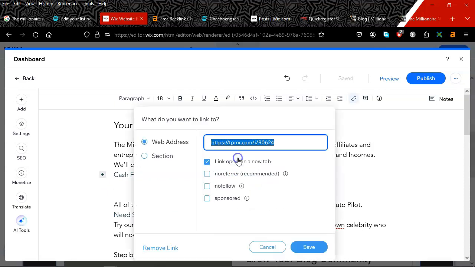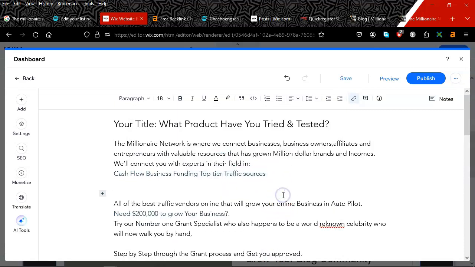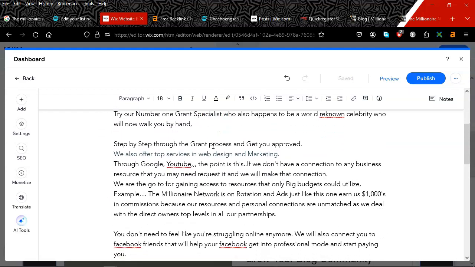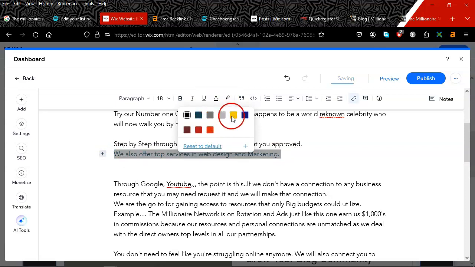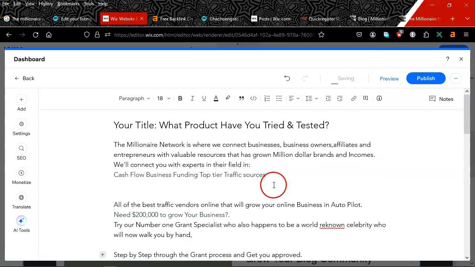So let's make sure those links are there. Okay, and this is a rotator link. So this is everybody's link in this ad. That's why it doesn't lead to one page. Now, why can't we change the colors of these? Can we? Make them blue? Okay, then I should have made them blue.